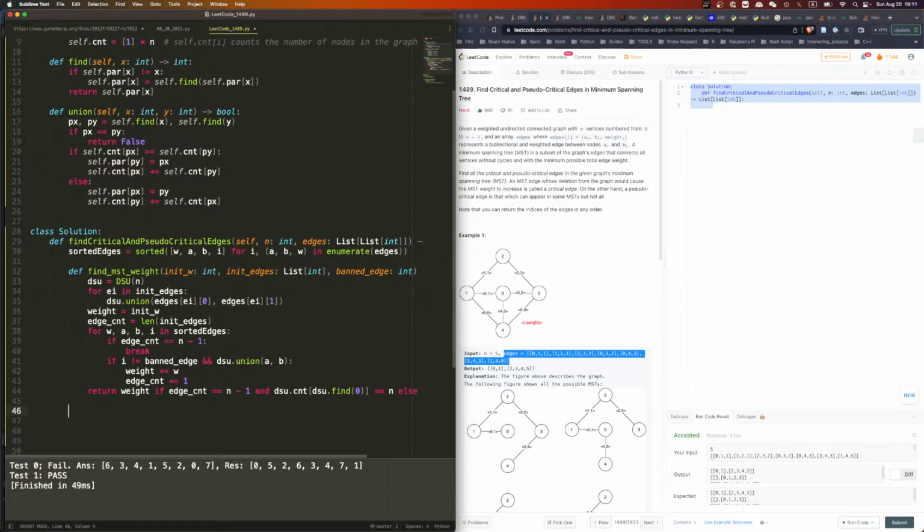Then we'll call min weight, min W, equal to find MST. Initial weight 0, initial edges is nothing, and ban edge is -1. We don't have any ban edge, so we get a minimum weight. Then we'll say for all the edges, right? So we can do criticals equals this.